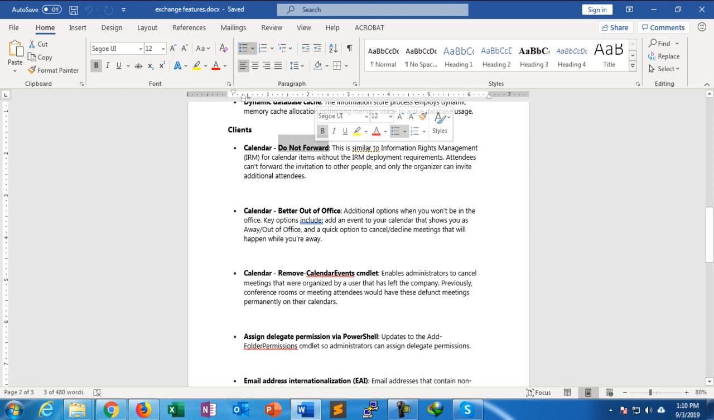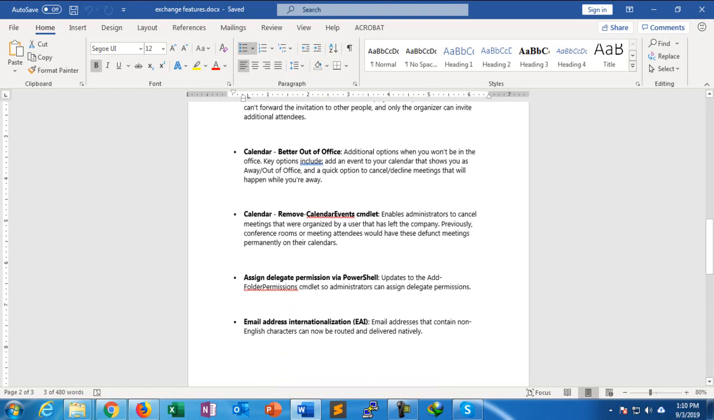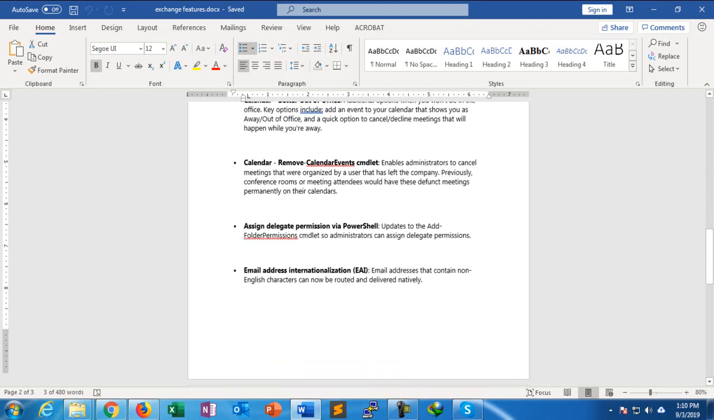In calendar, remove calendar events, CM deletes. It enables the administrator to cancel meetings that were organized by a user that has left the company. Previously, conference rooms or meeting attendees would have these defunct meetings permanently on their calendars. Assign delegate permission via PowerShell. Updates to add-folder permissions are in place so that an administrator can assign delegate permissions to a particular user.